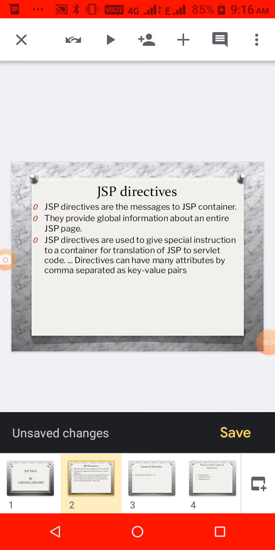Students, in this video I am going to explain about JSP tags. Last class we saw some of the command tags and expression tag. So many tags we saw. Now, this is also one of the tags, that is JSP directives.